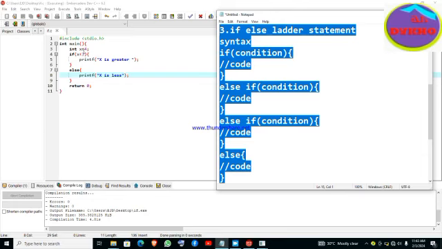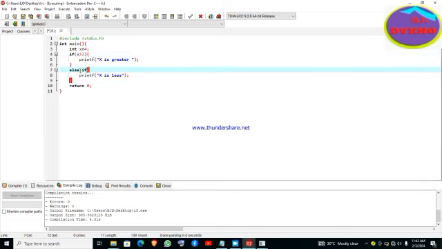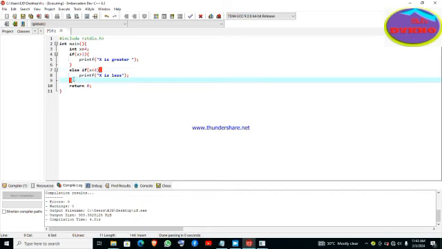Int x is equal to 4. If x is greater than 3, say x is greater, else if x is less than 3 or is less than 4, say x is less.